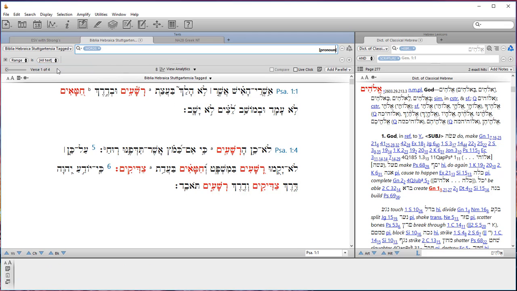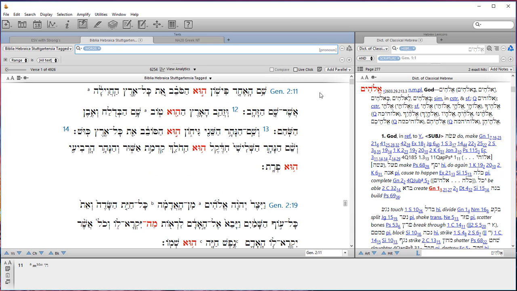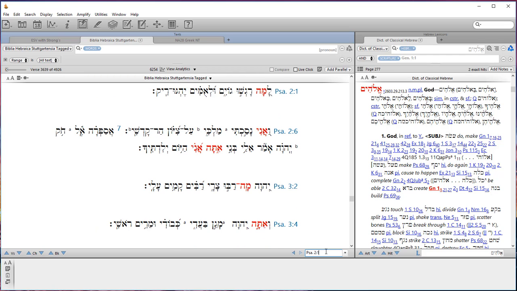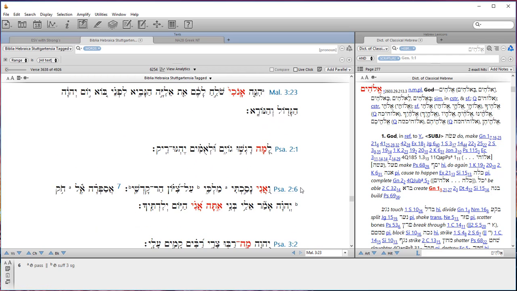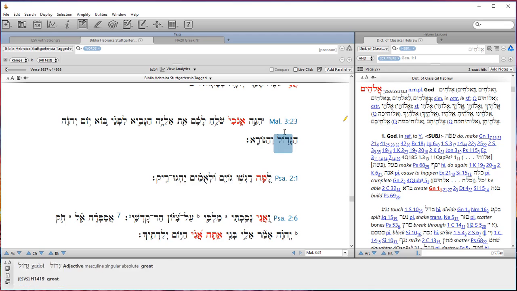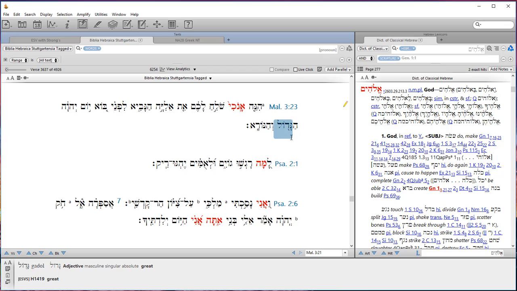I'm going to go back to all text. I'm going to set my range to all text. Now I'm going to do pronoun. Notice that my first independent pronoun here is in Genesis 2:11. If I come to the Psalms, notice that the first time that we see a pronoun in the Psalms is Psalm 2, and the last one before that is in Malachi 3:23. So there are none in Psalm 1, and Accordance will let you know that.